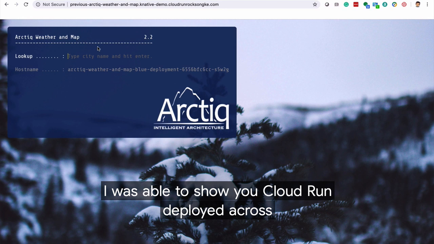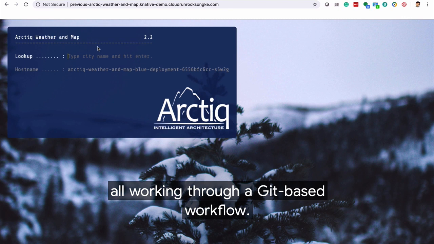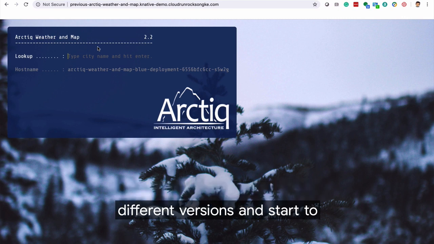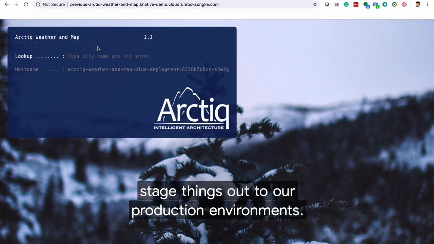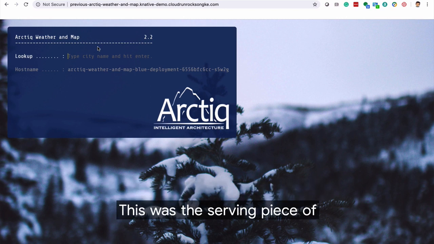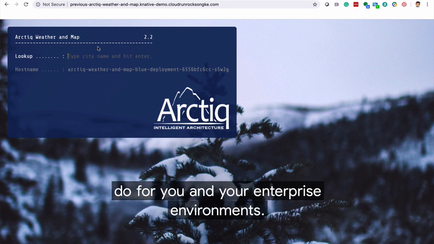So there you go. I was able to show you Cloud Run deployed across a GKE cluster in cloud and one on-prem, all working through a Git-based workflow, and we're able to deploy applications with release candidates and different versions and start to stage things out to our production environments. I hope you got to see the power of Cloud Run. This was a serving piece of what Cloud Run brings to the table. In the next demo, I'm going to show you what eventing has and some use cases that eventing can do for you in your enterprise environments.